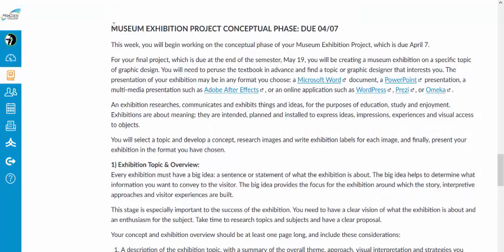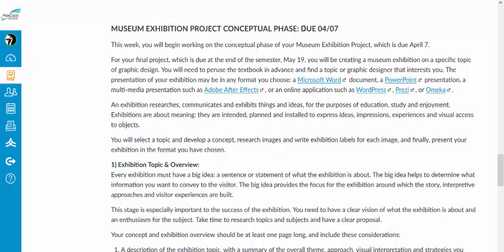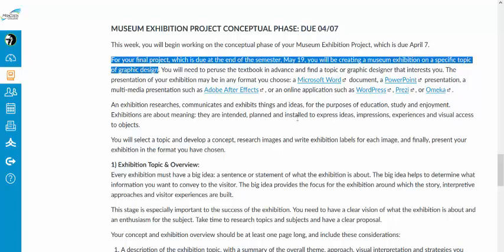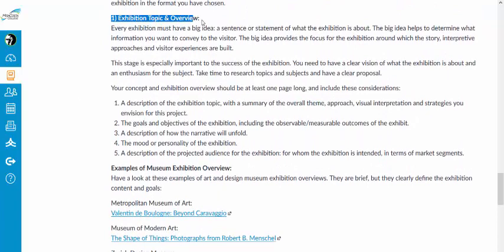You're also this week going to be starting your museum exhibition project with the conceptual phase. And this is not due until next week, April 7th. And you're going to be working on a museum exhibition on a specific topic of graphic design. So you'll need to look through the textbook in advance to find a topic or graphic designer that interests you. And then you'll be presenting your exhibition in any format that you choose. So this week and next week, you'll be working on your exhibition topic and overview.